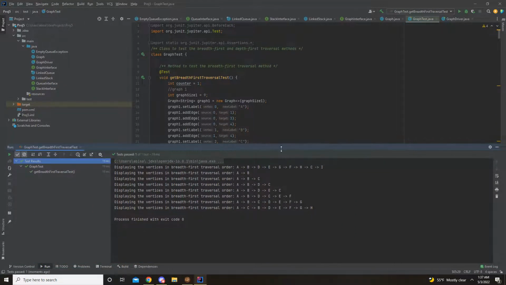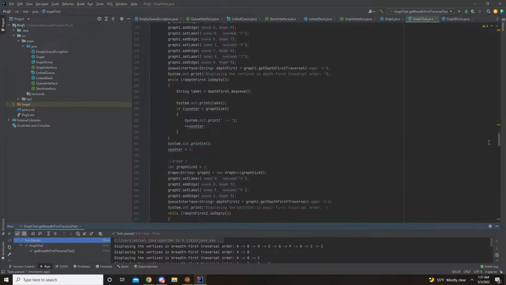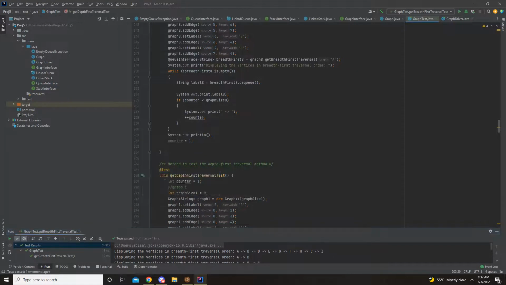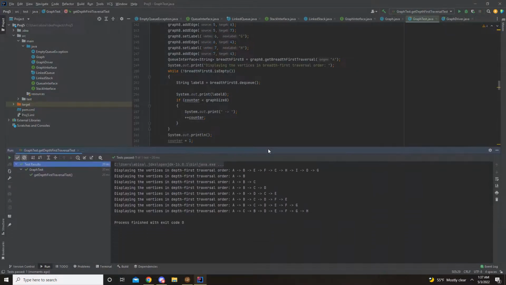And here, as you can see, is breadth first. And then here's the depth first.